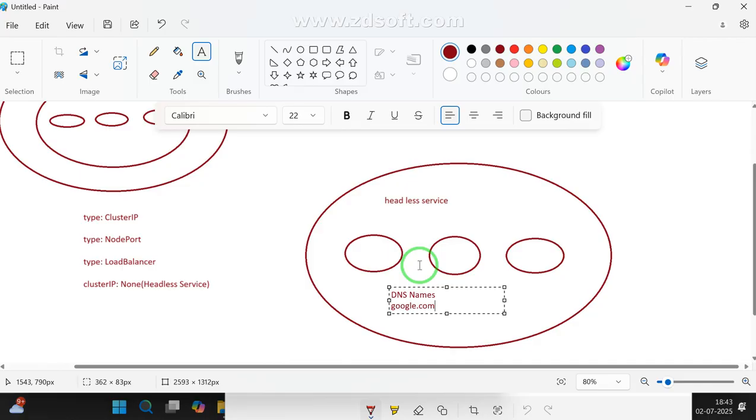When can we use the concept of headless service? The resource type may be pod, deployment, or in the same way, stateful set. If our resource type is stateful set, then only we can use a headless service. Two points, you got the clarity.